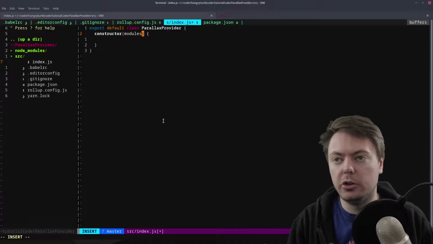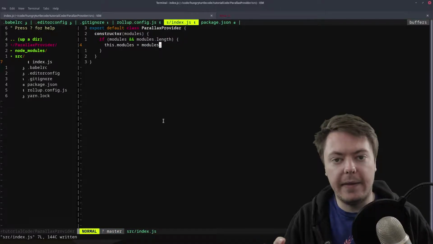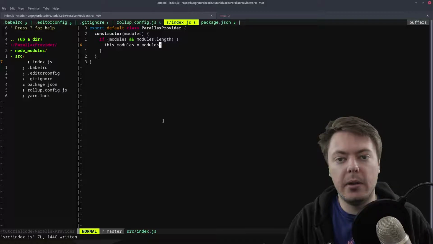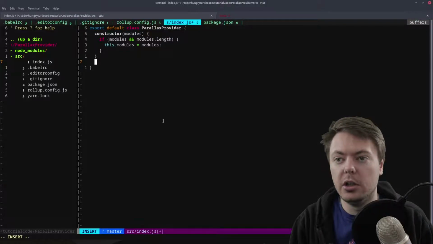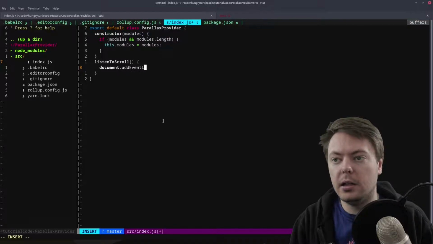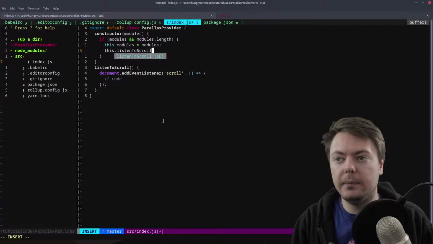So we'll call those modules. So we're passing in this array of modules, and then we want to check if modules and modules.length, then this.modules equals modules. And then the next thing we're going to want to do is set up the scroll listener, because of course we need to listen for scroll events just like we did in the previous part. So we'll create a listenToScroll method, and here we'll say document.addEventListener scroll, and then we'll just give it a callback, and eventually we'll put some code in there, and we'll call that immediately here.